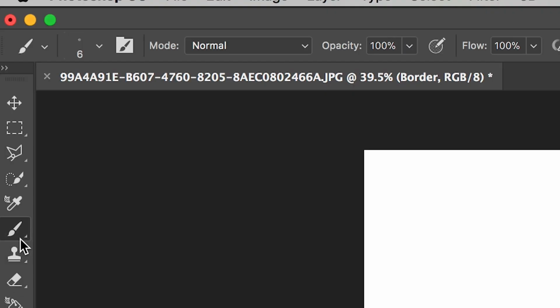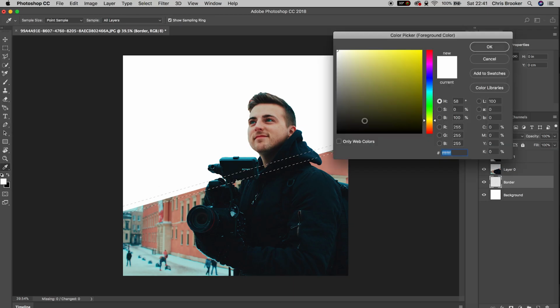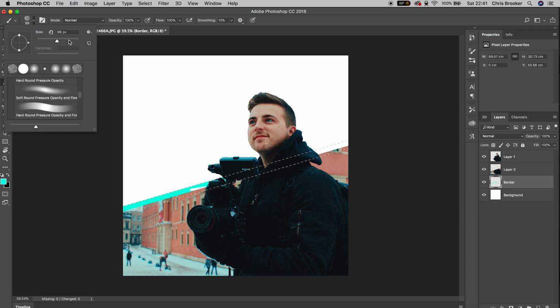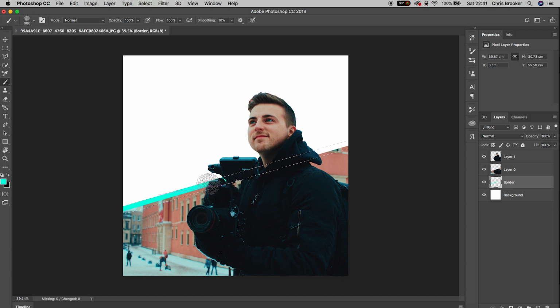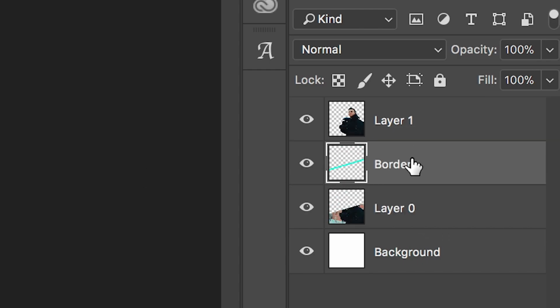Now we'll go into the paintbrush, we'll increase the size of the paintbrush, and we'll change the color from white to a nice bright blue, and we're just going to paint within that mask. We might have to increase the size of this. Then we'll deselect that layer, so we'll press Command D or Control D if you're on Windows. Drag that border layer on top of the background but underneath the isolated layer of yourself.